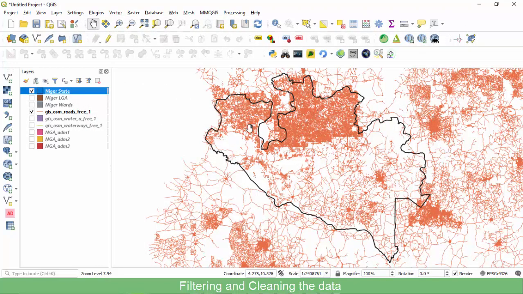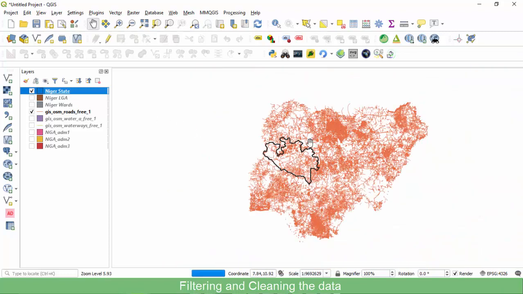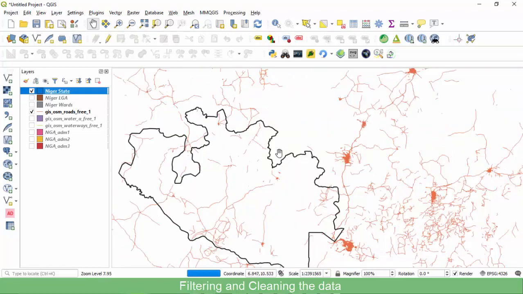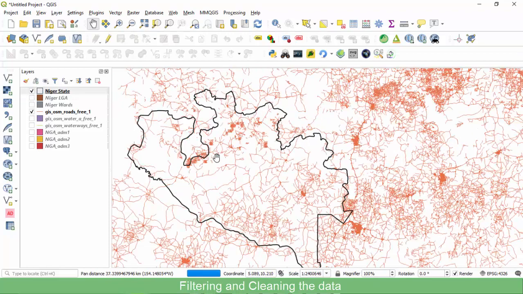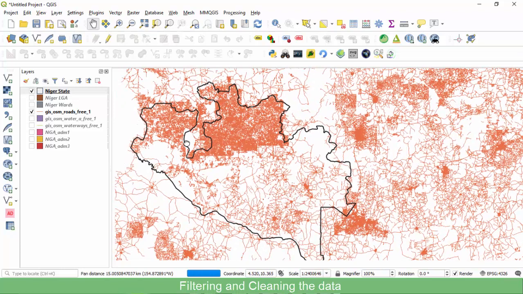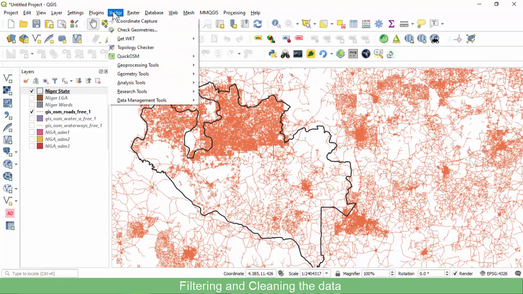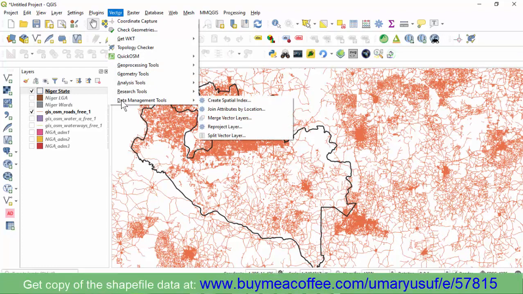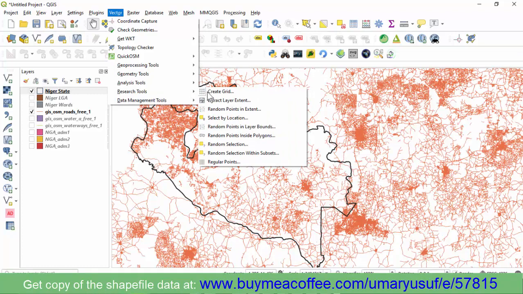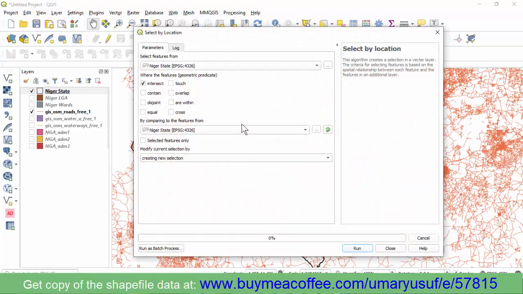So all the roads that fall within the state boundary are what I'm interested in. I'm not interested in other roads that fall outside the state, because this is the entire roads in Nigeria. So I only need the ones that are within the Niger State boundary. So I'll do what is known as select by location. I can get that tool under the Vector menu, then under Research Tools, I have Select by Location. So click on select by location.